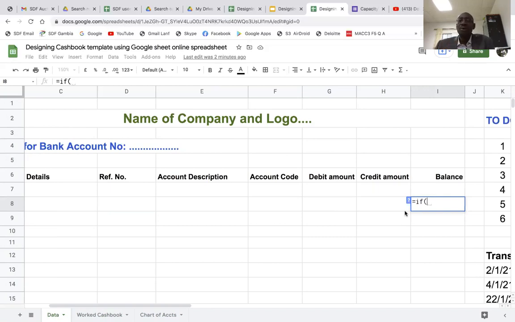So therefore, we say equals IF debit entry. On this particular row, the debit entry can only come under G8. So if G8, if there is a debit entry, we say comma. What do you want the system to do if there is a debit entry? Since this is a cash account, it's an asset account, by default it has a debit balance. So if you pass a debit entry, it's going to increase the balance, and if you pass a credit entry, it's going to decrease the balance.